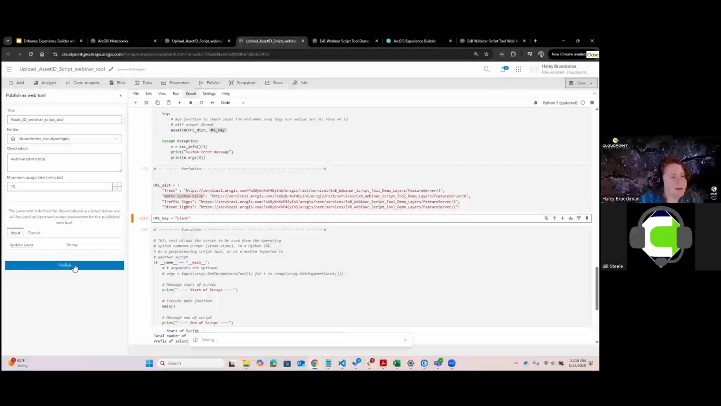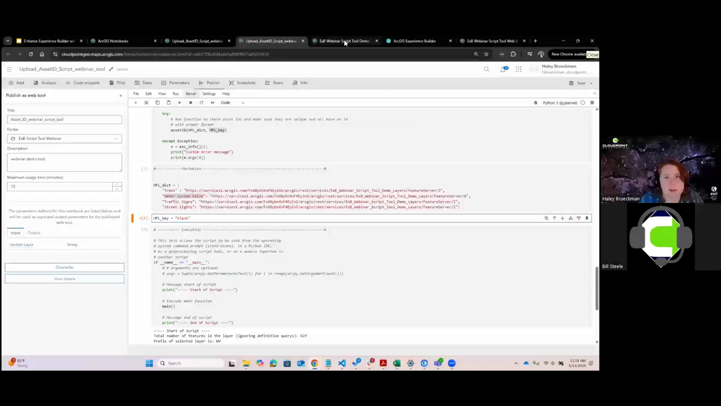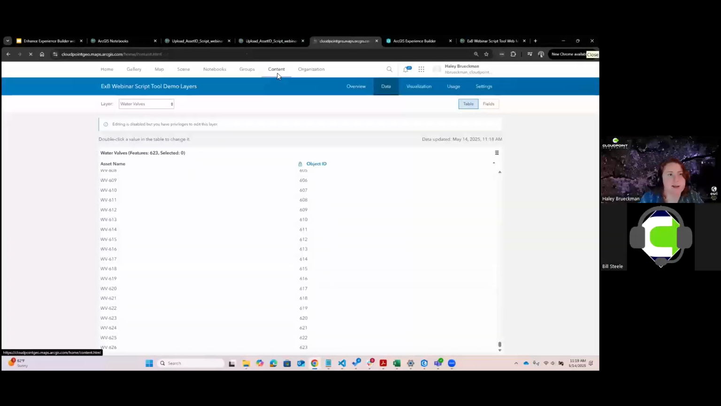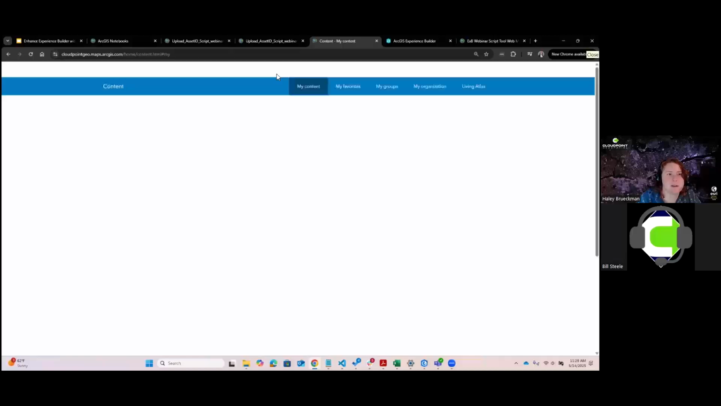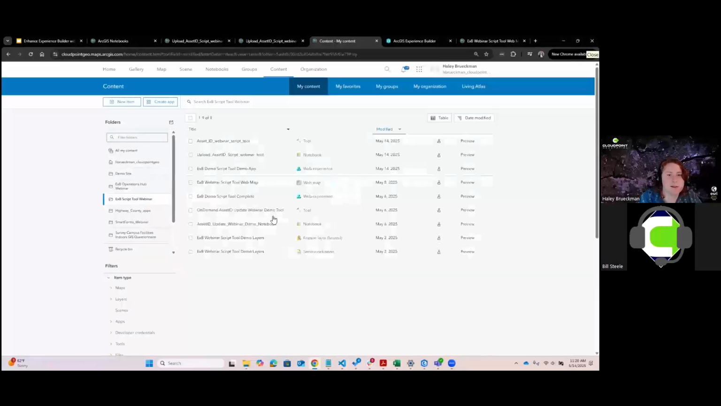All right, so now I'm going to publish. This is going to publish the actual web tool to ArcGIS Online, where then we can bring that tool into Experience Builder. Once you've published, you can make edits to this and save, and you can overwrite your web tool. So that's always an option. But if we go to our content, we're going to see now that we have this new tool here. This is what we'll actually bring into our app.